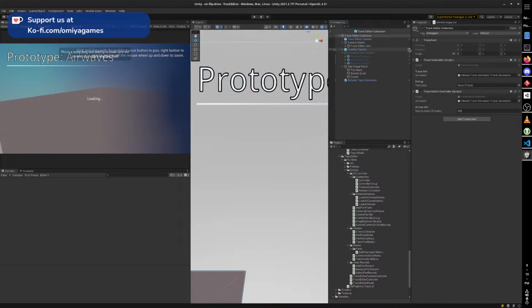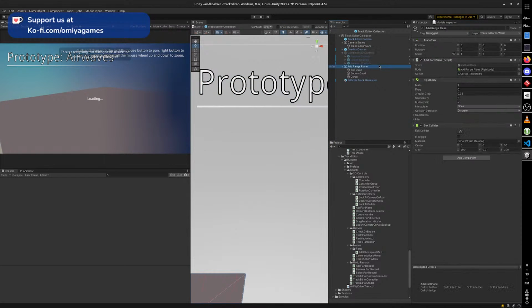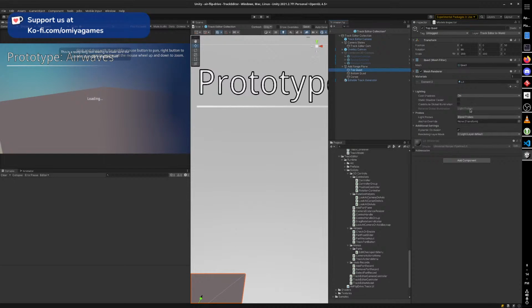Let's go by clicking on Track Editor. There we go. Add plane range. Double this. Double this. Double this. Double that. Double everything. Oh, I need to double this too, actually. There's an offset.